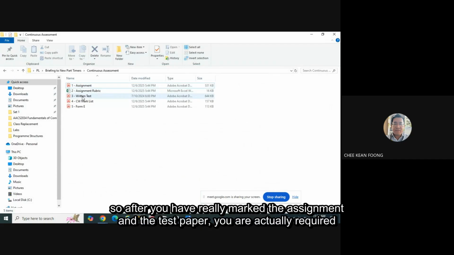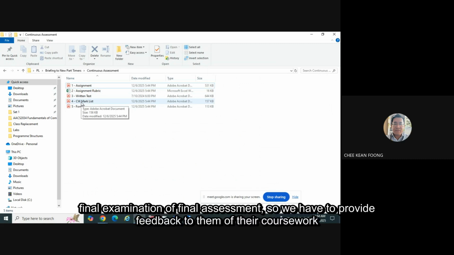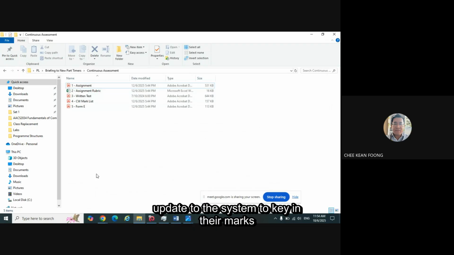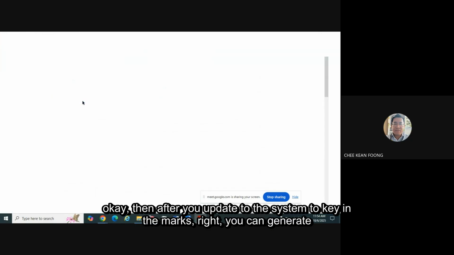After you have marked the assignment and the test paper, you are required to give feedback to your students so that they know their mistakes and do not repeat them in the coming final examination or final assessment. So we have to provide feedback to them on their coursework. And then you have to update the system, to key in their marks.